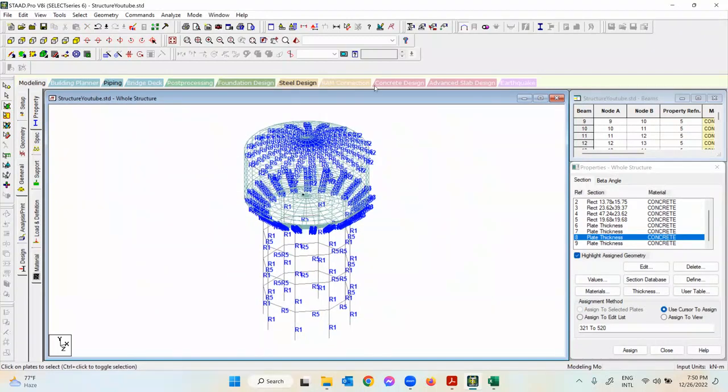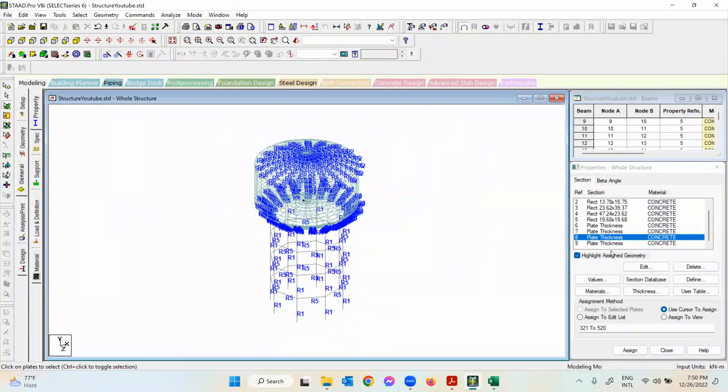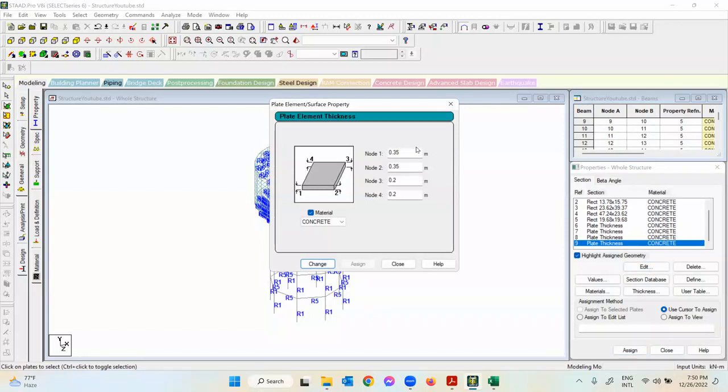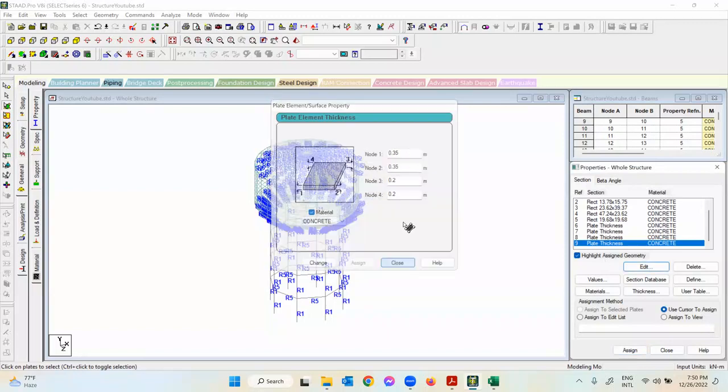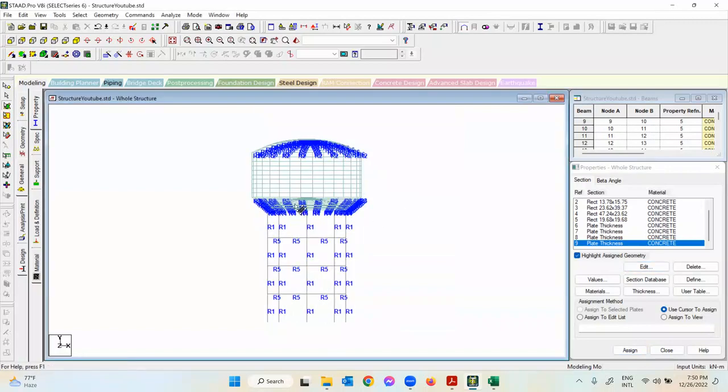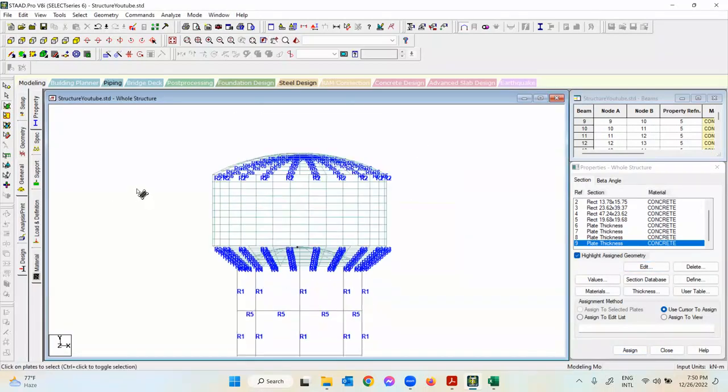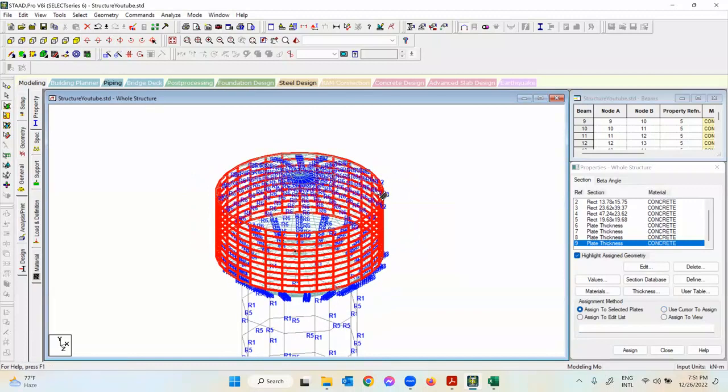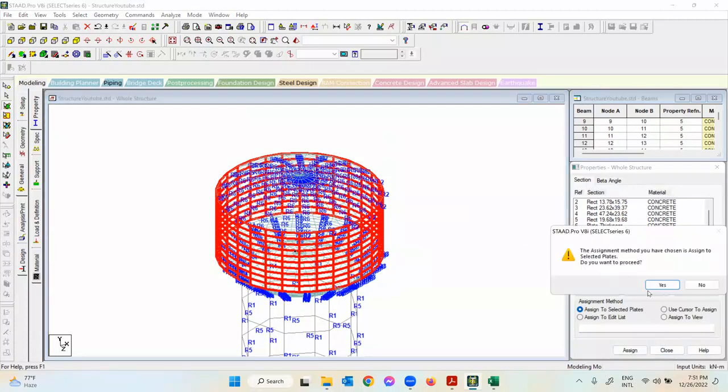Do you remember we haven't assigned the cylindrical part yet? This is the cylindrical section thickness, right? Let's see the thickness. The bottom thickness is 0.35 and the top thickness is 0.2. So I need to assign this to the cylindrical part. So just come to this part and then select all the plates here, just between these two, right? And see it in the isometric view. I have selected only the cylindrical wall and then assign it.